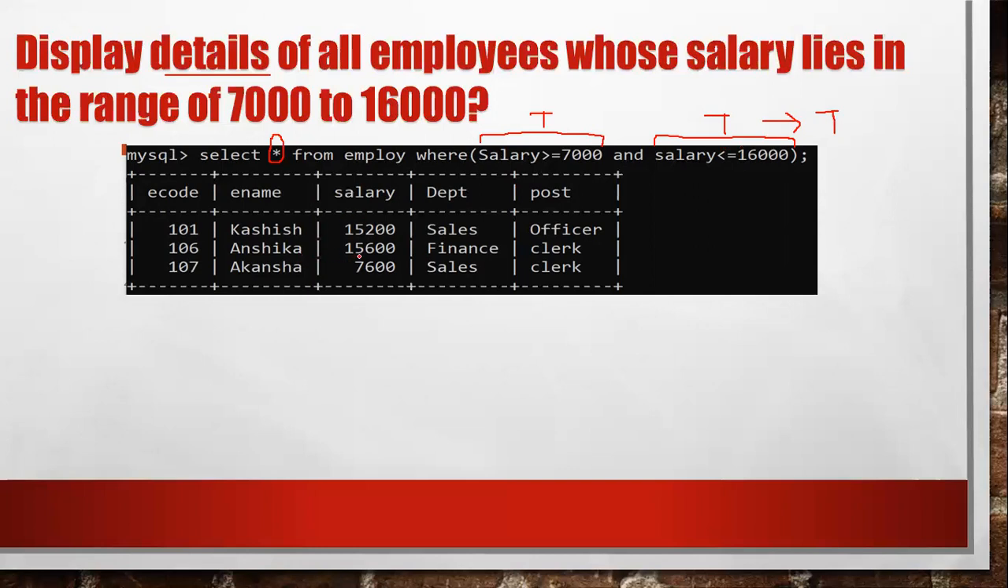When we come to the example of Anshika, in her case also the salary is greater than equal to 7,000. Obviously 15,600 is greater than 7,000, and also 15,600 is less than 16,000. So both these conditions are true. That's why the overall result is true, and we get the result of Anshika also. In case of Akansha, the salary is greater than equal to 7,000, yes, and also less than 16,000. So you can see that we are getting the record of all those employees whose salaries satisfy both these conditions.